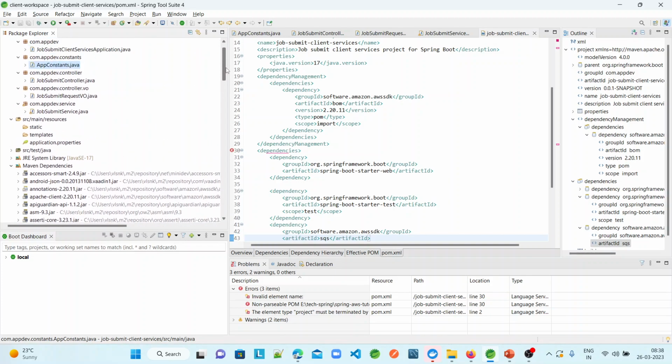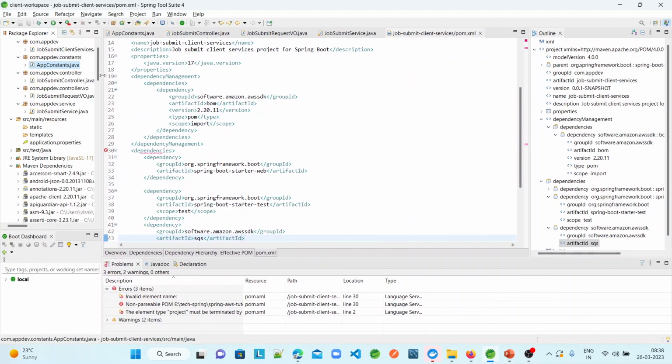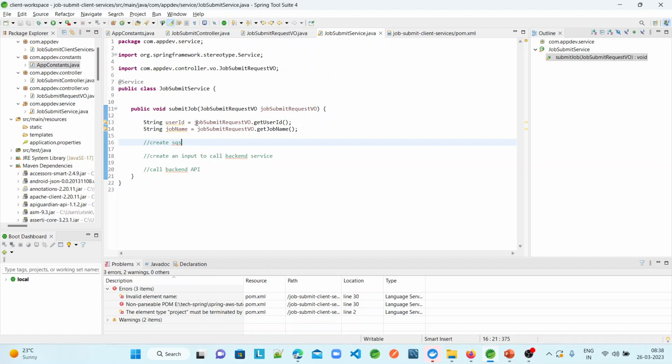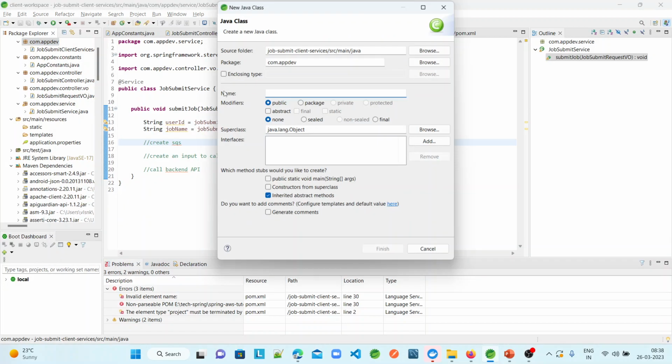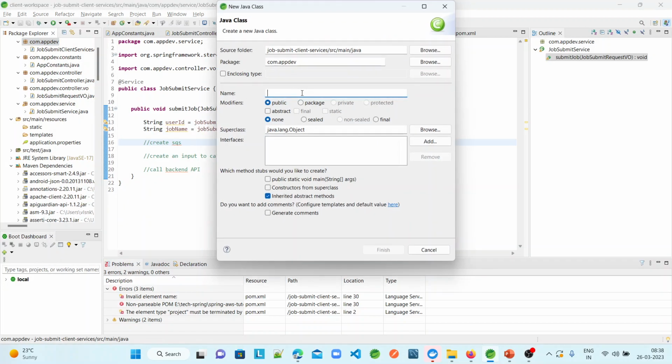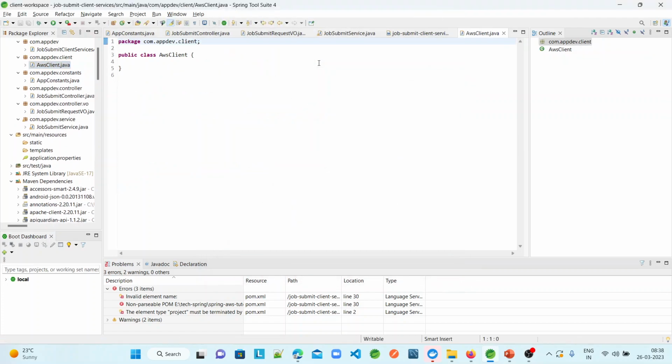Now we have to go to our service class. Here, this is the service class, right? Here we want to connect to the AWS SQS service and create an SQS. But I don't want to create the SQS in my job submit service itself. I want to create them in a separate client class where all the AWS related interactions will be performed. So I'm going to create a package client and name that class as AWSClient. So all of the operations that are required to connect with AWS services will be performed here.